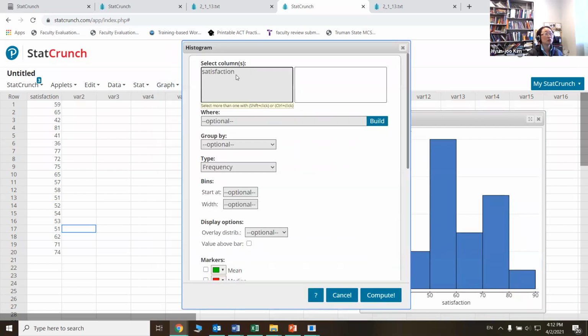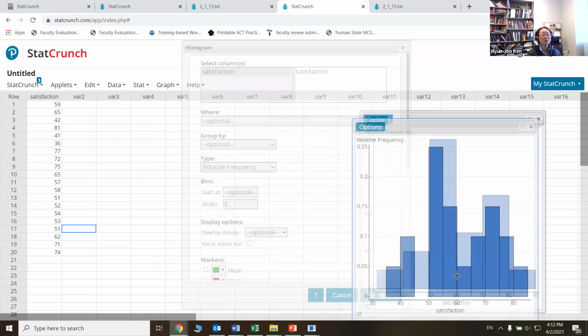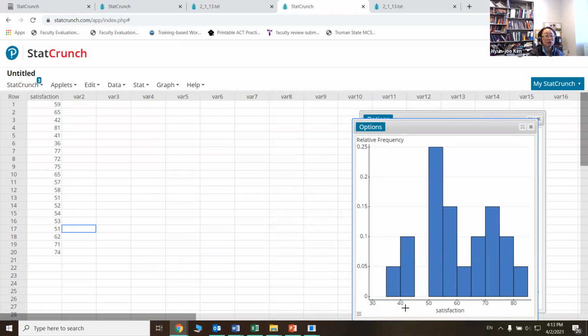I'll go back to histogram and do exactly the same thing. If you want to change the width of the bins, go there and try 5, then compute. Then you're going to have a histogram where the width of the bar is only 5. In that way, you can change it. You can change the color and all those kinds of different things. But well, that's the histogram.